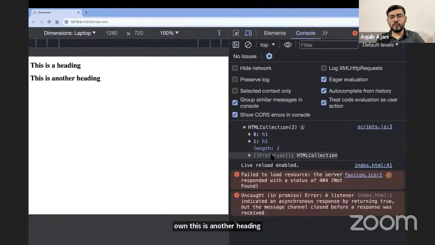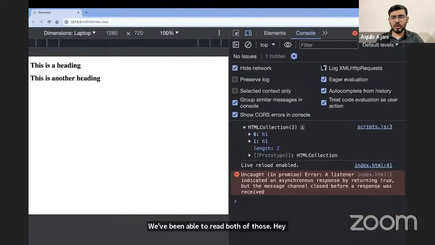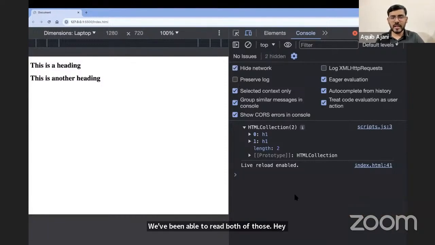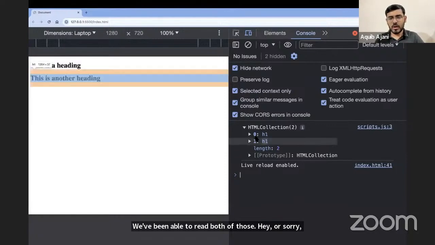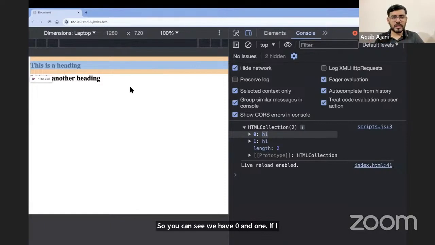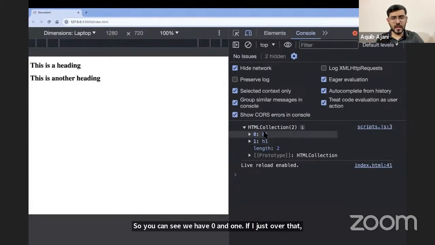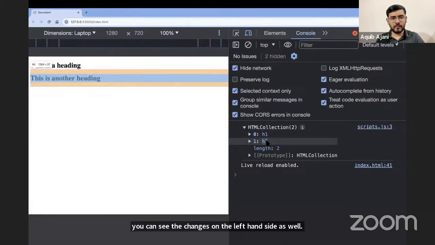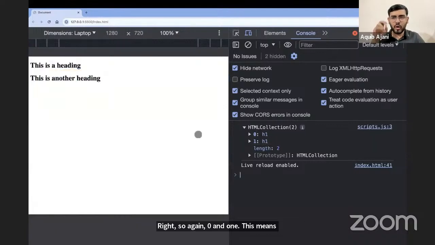So at this point, what we have been able to do with JavaScript is we've been able to read both of those headings basically inside JavaScript. So you can see we have 0 and 1. If I just hover over that, you can see the changes on the left hand side as well, right? So again, 0 and 1. This means we have now read or detected all headings, all H1s from the page. So that is how we can do this.